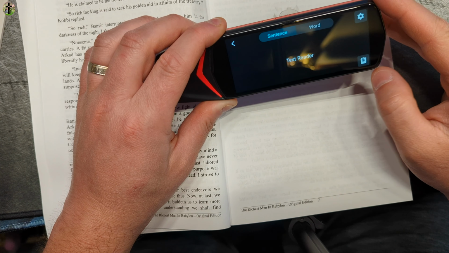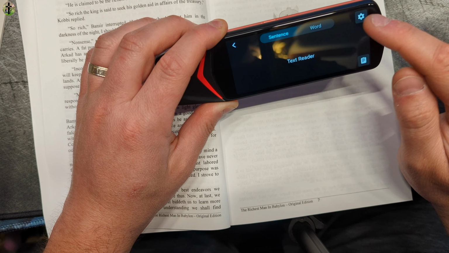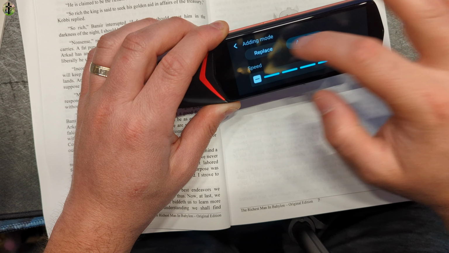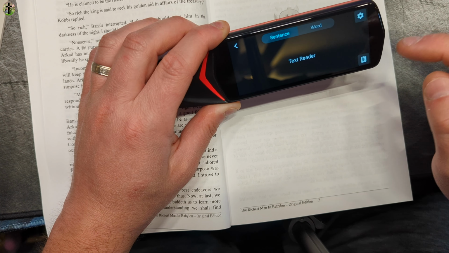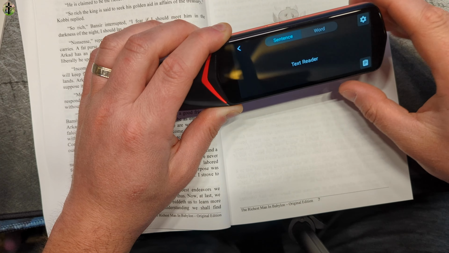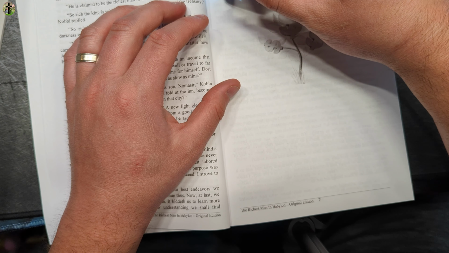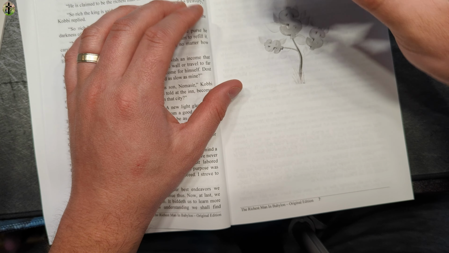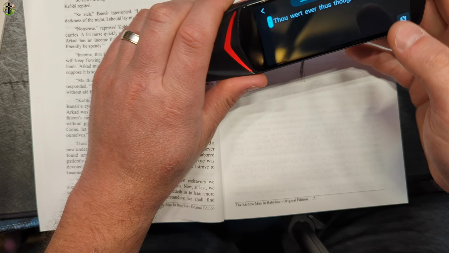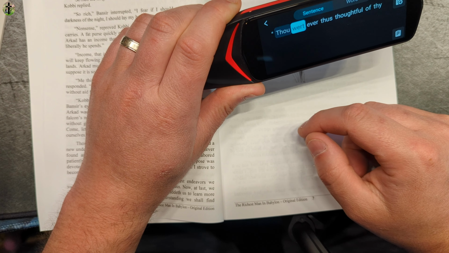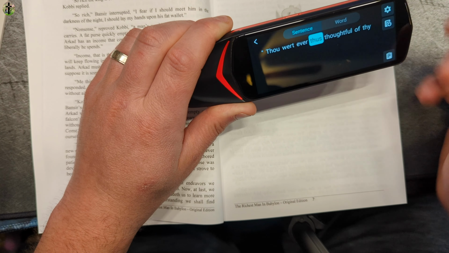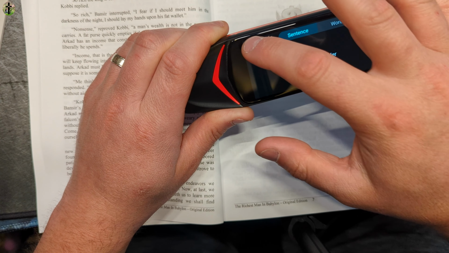Now we've got text reader. Let's go to settings here. You can append, replace, and you can change the speed. You can go over here, and let's see. Quote, sentence. Thus, so yeah, and that's just scanning.